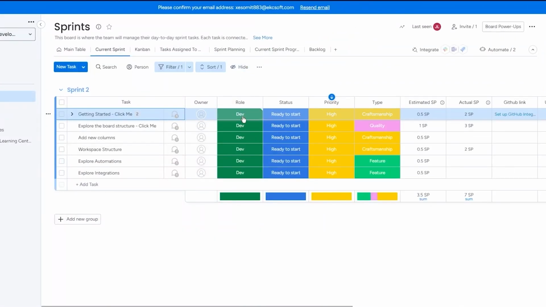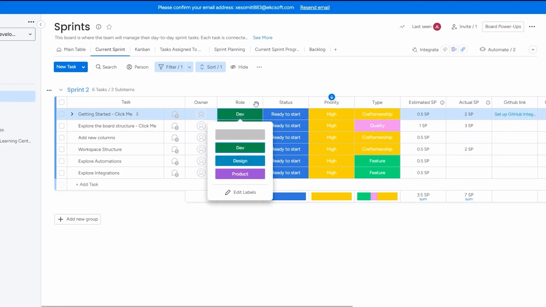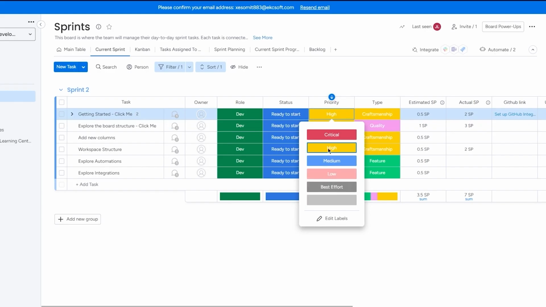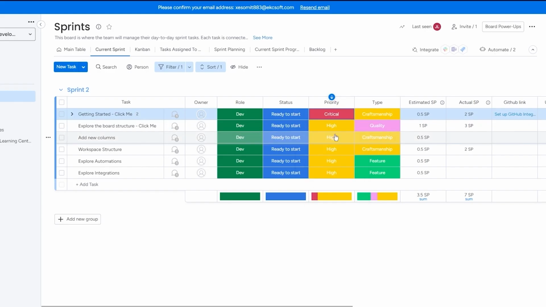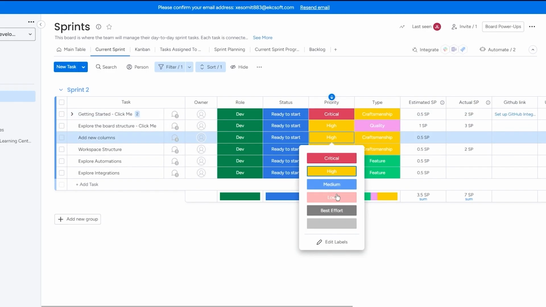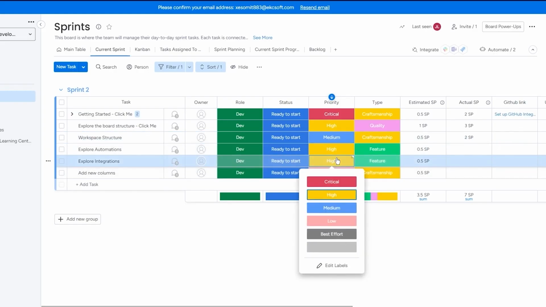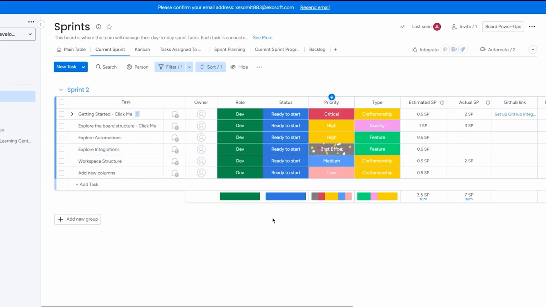We can see what the role of the person is in this, like the dev role, or maybe the design role, product role. You can change that if you want to. You can change the status. You can change its priority. Let's say you want this to be on a critical priority, this to be low, this to be medium. You can keep this to be best effort, like take as much time as you need, but just give it your best effort. Basically, that is how you can set priorities.